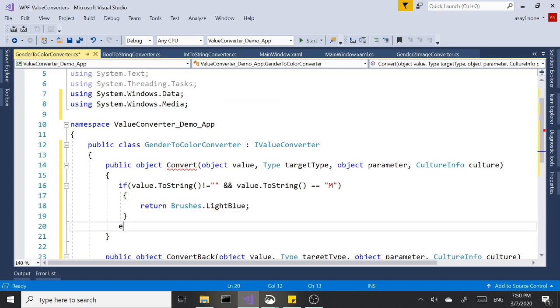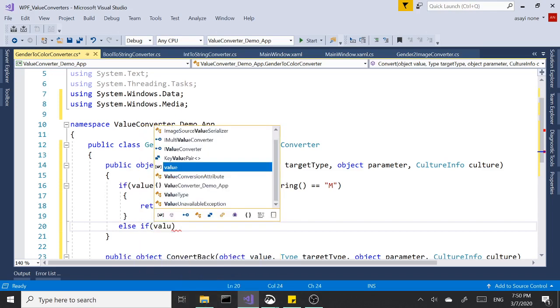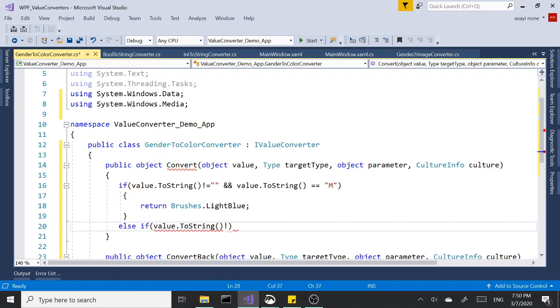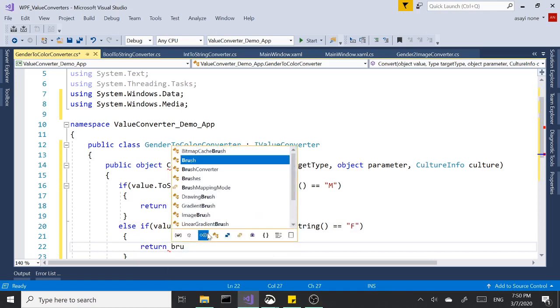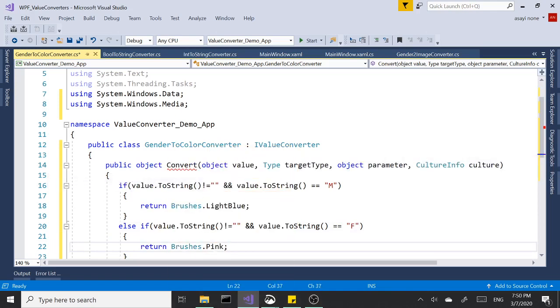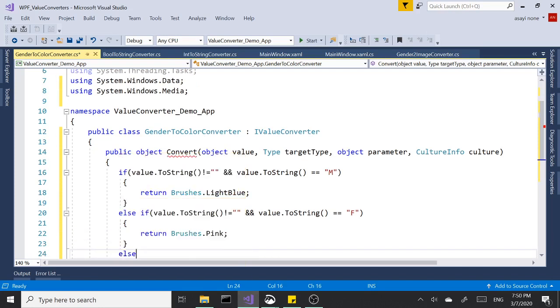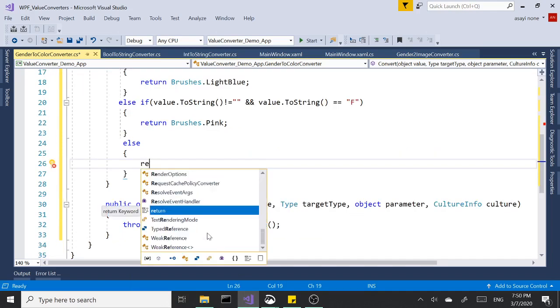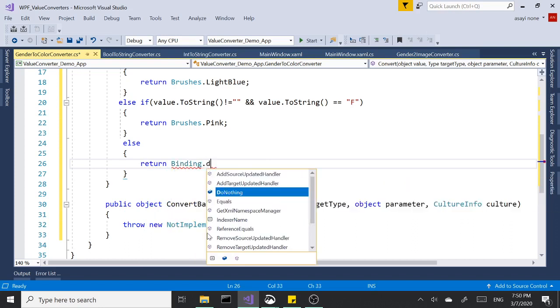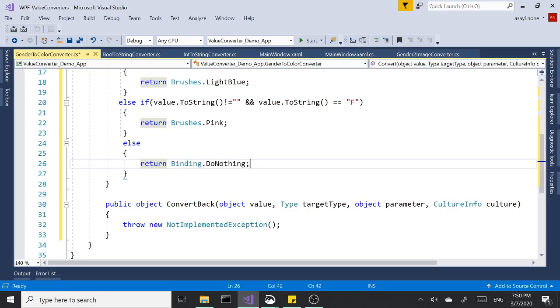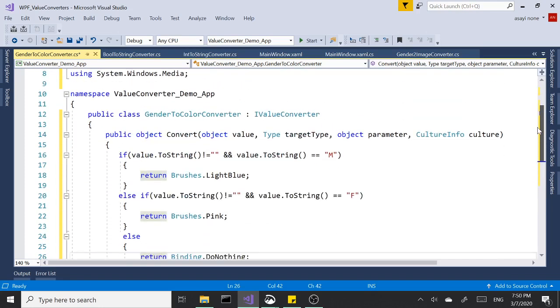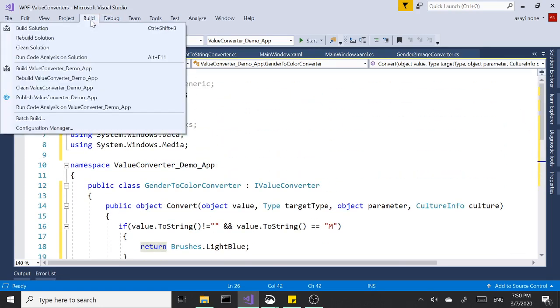And for female, so else if value ToString is not equal to empty string, and value ToString equals F. In that case, return Brushes.Pink. On any other case, else return Binding.DoNothing. So basically, we are saying don't do anything. Okay. So let's build this.